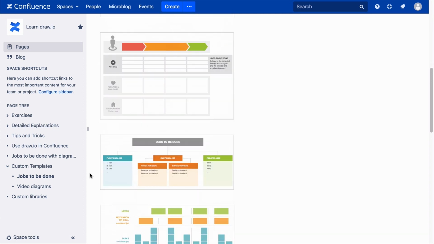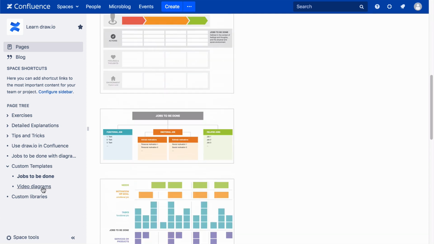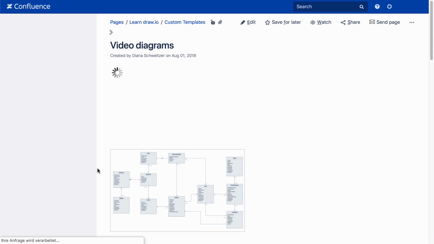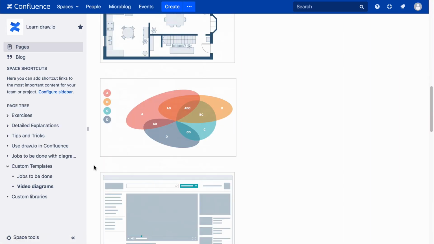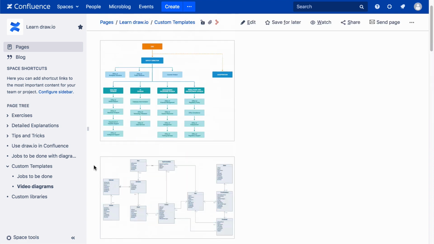Here, for example, are the categories Jobs to be done and Video diagrams. Diagrams that you insert on these pages are automatically added to the template manager.